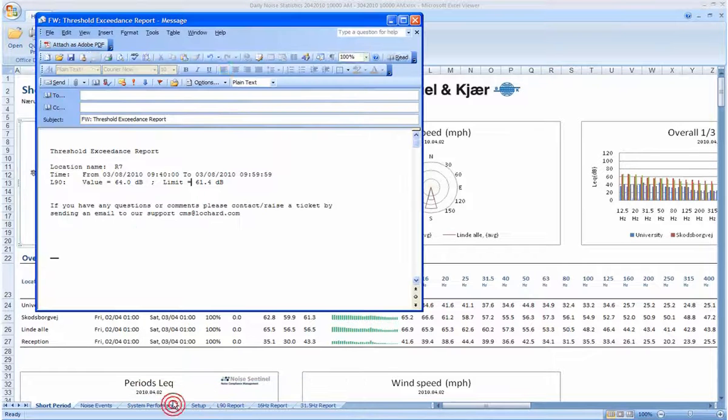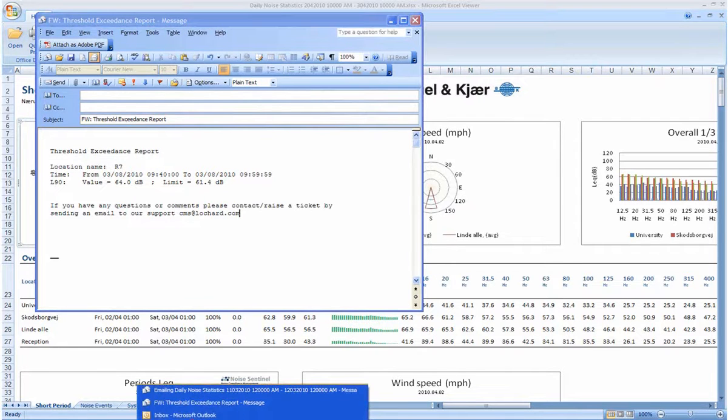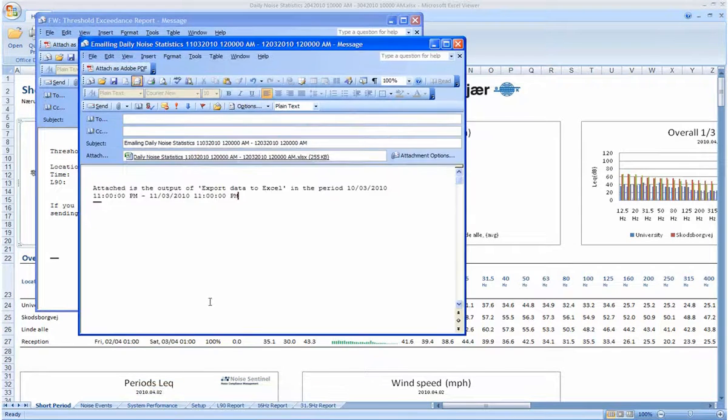Shown here is an example of an email with new data. Noise Sentinel is tailored to the client's individual requirements and then runs automatically. Users have the choice of daily, weekly, or monthly summary periods.